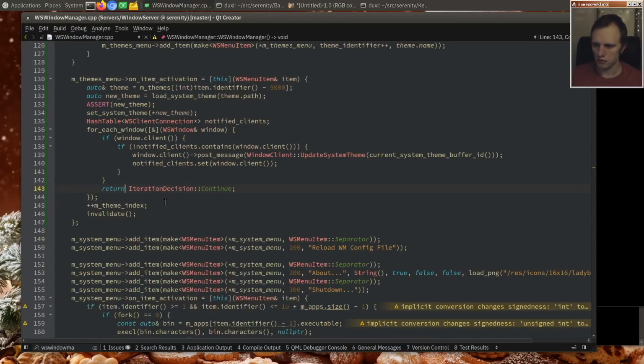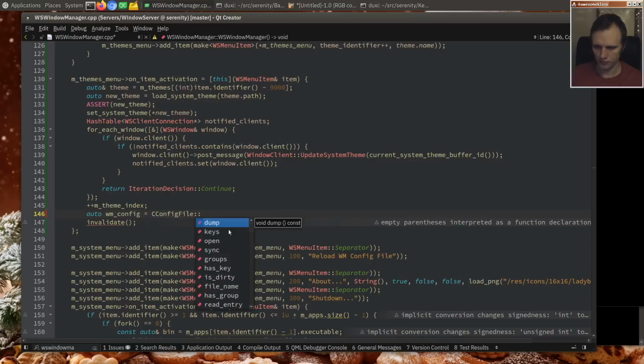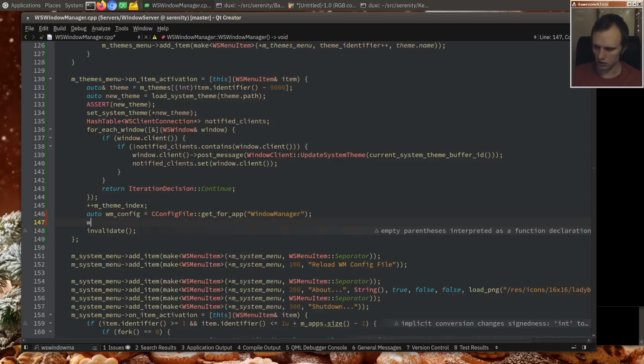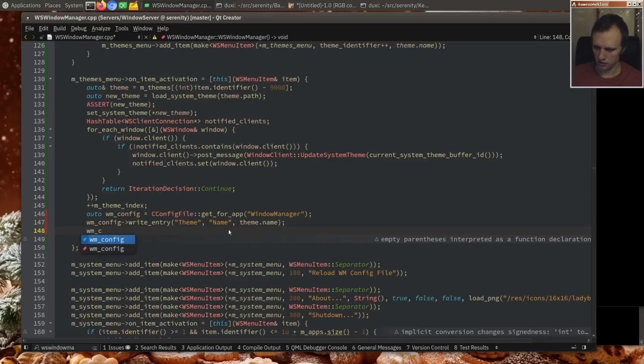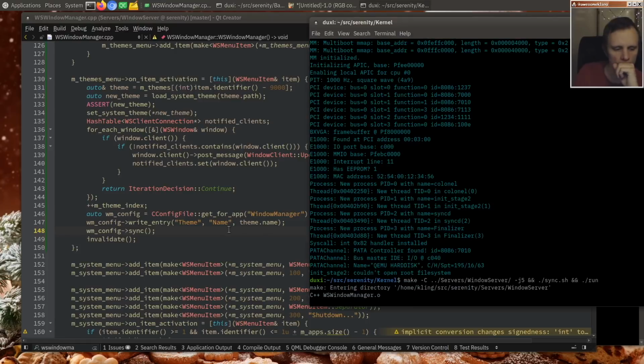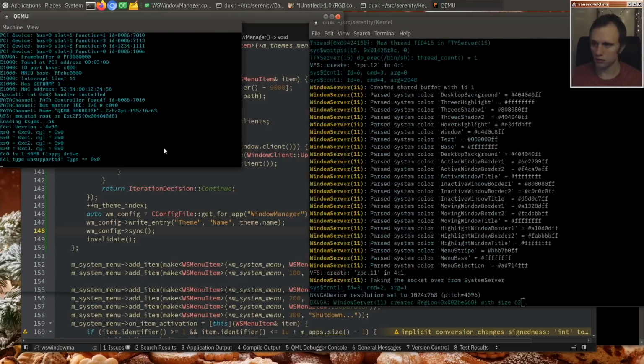When you set a theme, let's see, wm config, get for app, window manager, config, write entry, theme, name, theme.name, wm config, sync. All right. This way, when you reboot, we'll remember the theme that you were using.